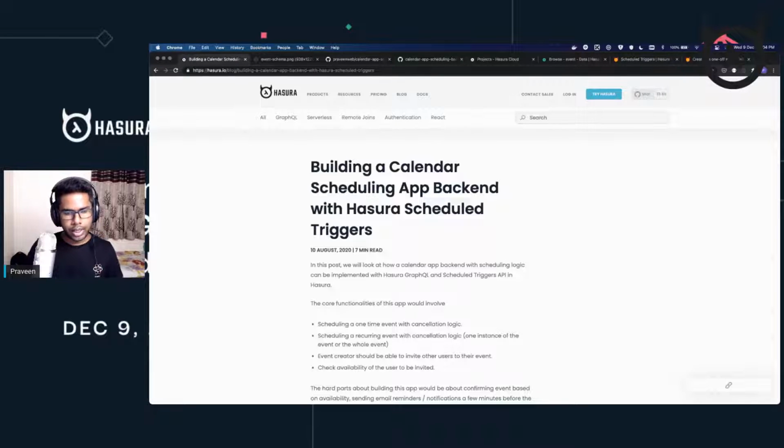So in today's stream, the idea is that we'll be looking at a calendar scheduling app. Very good example to showcase the schedule triggers feature. There are a few things to keep in mind. We'll go over the data models as usual. We have a simple event scheduling: there's an event table and an attendee table for each event. Think of it like scheduling a meeting with your colleagues.